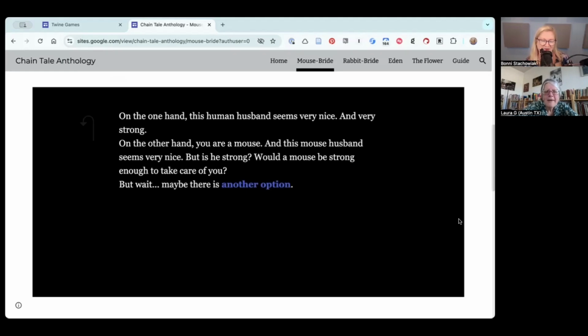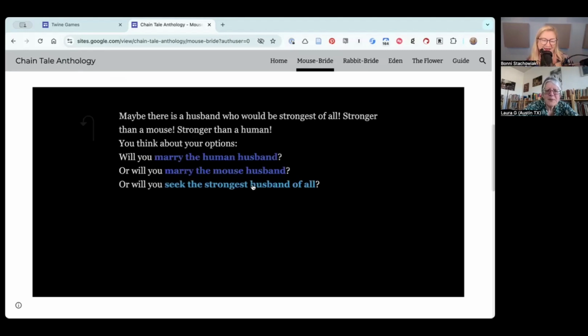On the one hand, this human husband seems very nice and very strong. On the other hand, you are a mouse, and this mouse husband seems very nice. But is he strong? Would a mouse be strong enough to take care of you? But wait, maybe there is another option. Maybe there is a husband who would be the strongest of all, stronger than a mouse, stronger than a human. You think about your options. Will you marry the human husband? Or will you marry the mouse husband? Or will you seek the strongest husband of all?